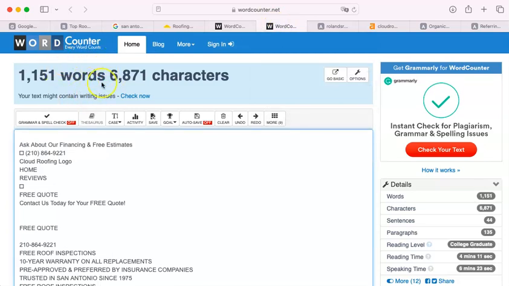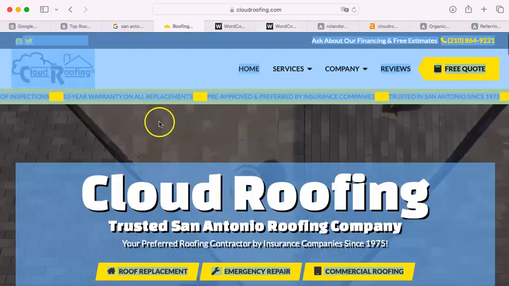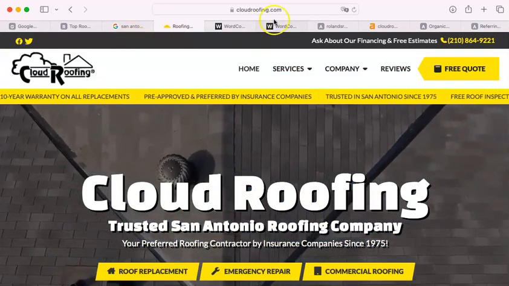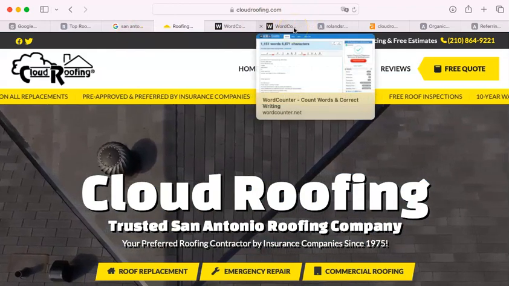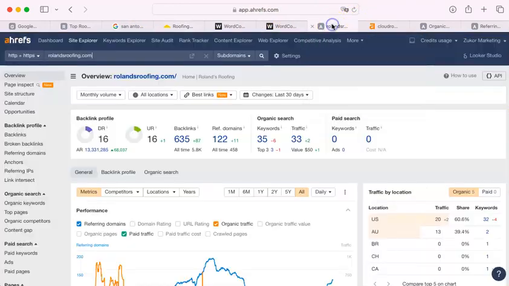But all words are not the same. You don't necessarily have to have 1,152 in order to win this battle. But in fact, Google would prefer that you have 1,500 altogether. So even Cloud Roofing does not have the sufficient amount of words. But like I said, all words are not equal. Let me show you what I'm talking about. You have in your website 35 keywords. Keywords are any word that is associated with your industry.